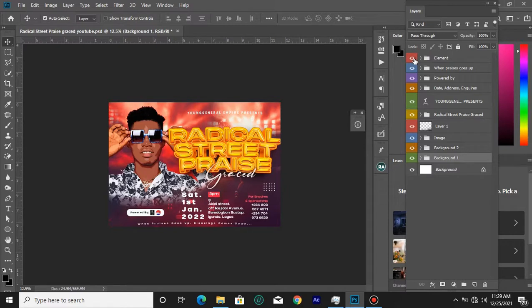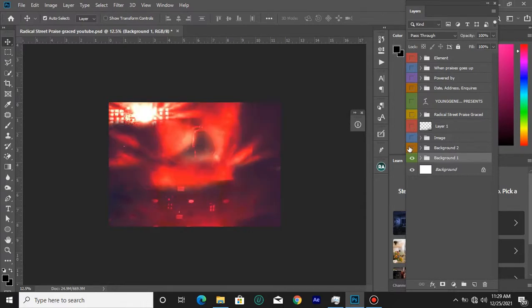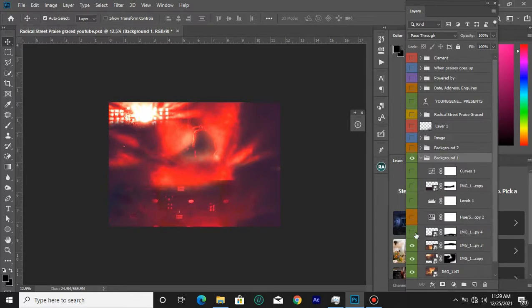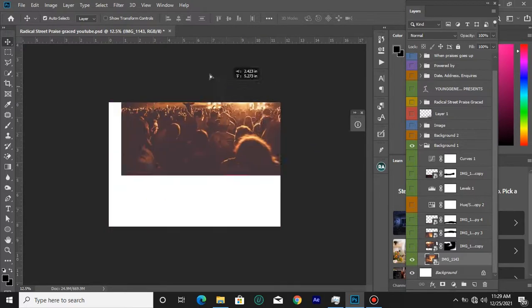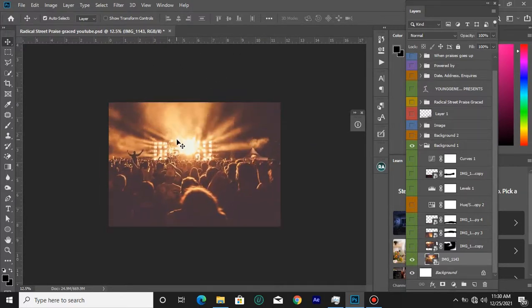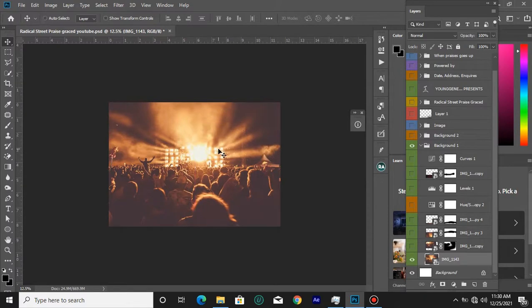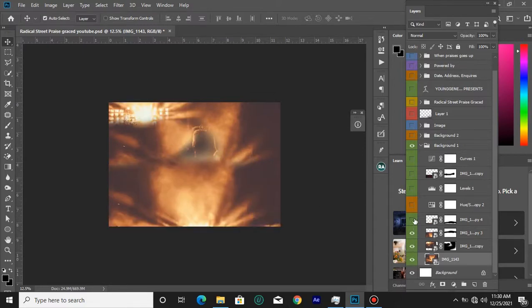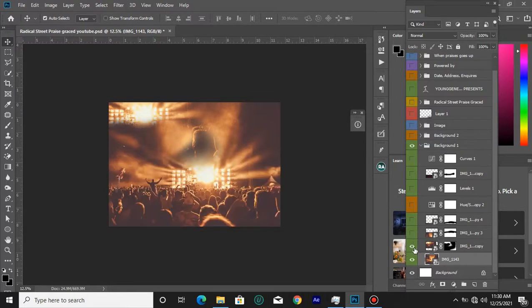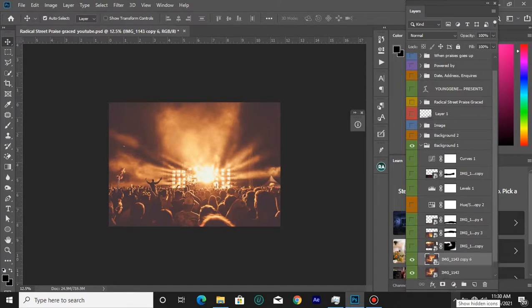Okay, so let's start with our background. How did I get my background done? Okay, so this is my background here. It's just an image I got online, so I dragged it to my Photoshop. Click and drag to your Photoshop, and you can see that I had duplicated the layer and used my masks on it. For example, I just duplicated with Ctrl J.